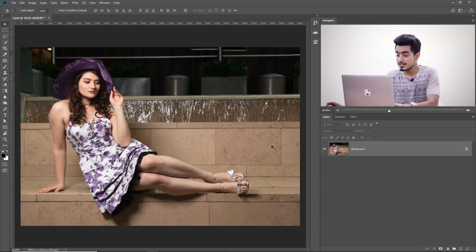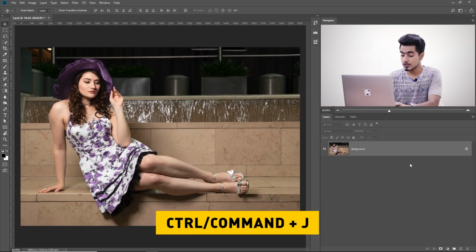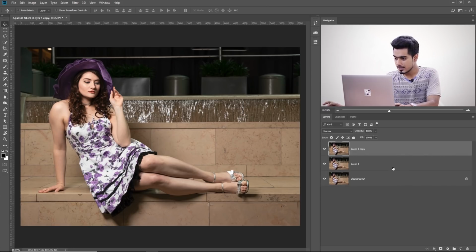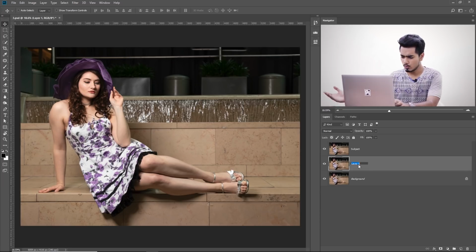First off, make 2 copies of the background layer. Press Ctrl or Command J twice. Okay, Ctrl or Command J one more time. We have 2 copies. Now, you can name the top one as subject because in the top one, we will cut out the subject, and the bottom one, you can name that background or wall or anything that you like. We can name this wall.